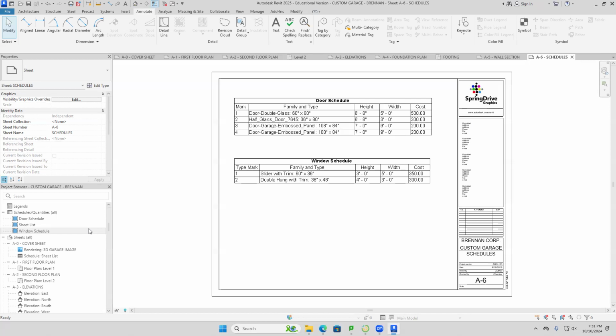Hold on one second. So the sheet list is done. So let me see. I'm not sure, you got rid of your sheet, that's not good. I made this too big and it popped out the way.